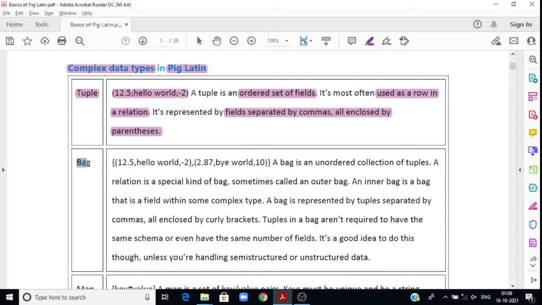Next, we'll learn about the bag. A bag is a collection of an unordered set of tuples. A collection of unordered tuples, actually. So a bag is an unordered collection of tuples. See this, there is no order. This has come next, then this has come after that. The first one is 12.5, hello world, -2, and then it is 2.87, by world, 10. It may be in the opposite order also, no issue. A collection of different rows will be known as the bag. You can understand it in this way: a bag is a bag of tuples.